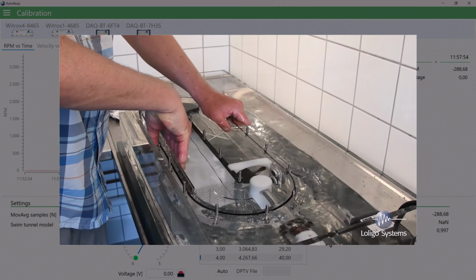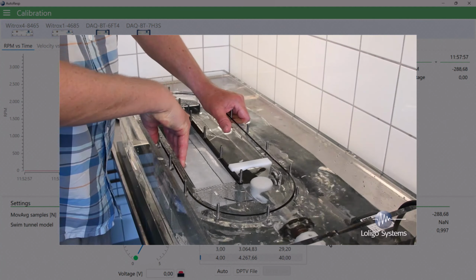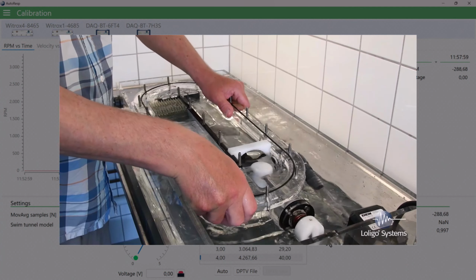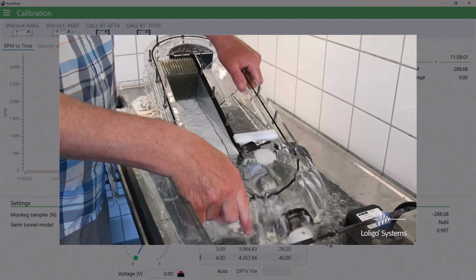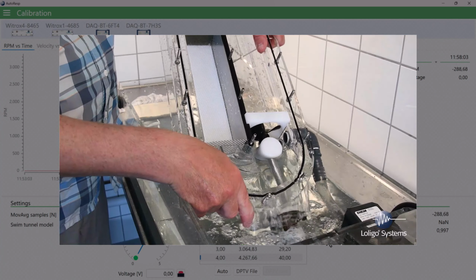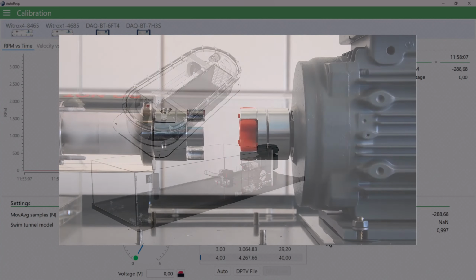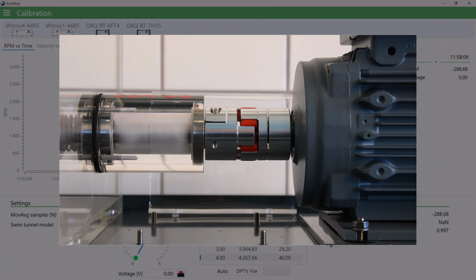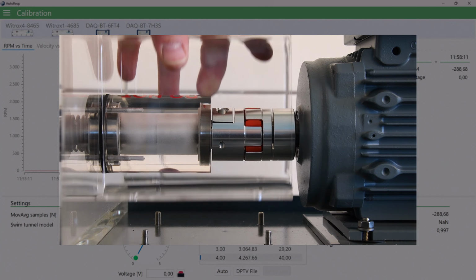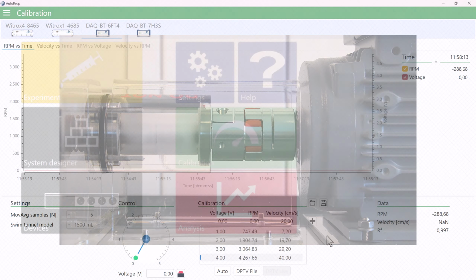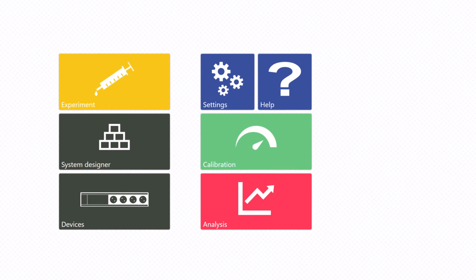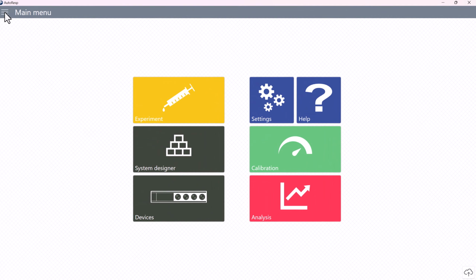We generally recommend performing a new water velocity calibration whenever you make any adjustments to your physical swim tunnel setup, or if you move your swim tunnel to another location, as this can shift the moving parts slightly and thus the relationship between motor power and water velocity. And that's it on how to calibrate your swim tunnel in AutoResp 3.